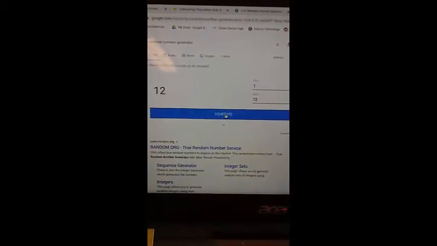And it's going to generate a number. So the first number is 12. So I'm going to go back to my map, and I'm going to write down the number 12.